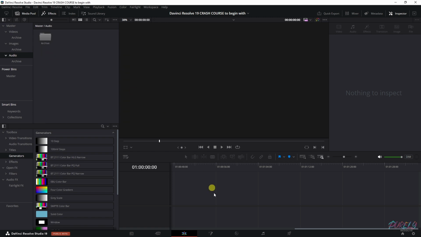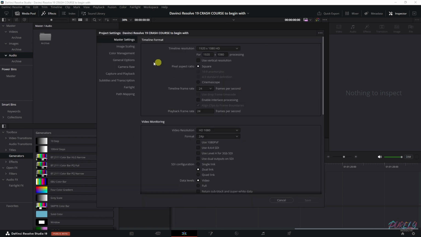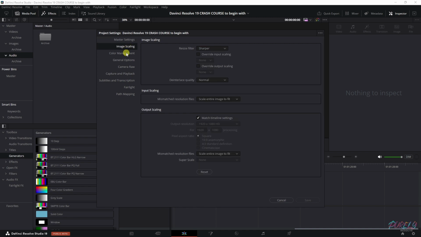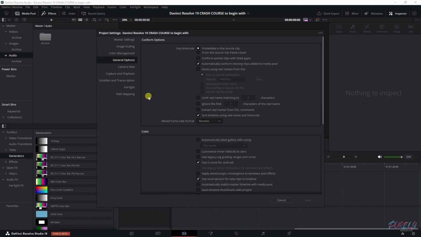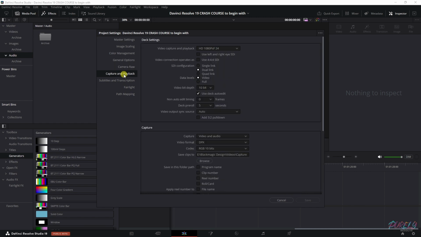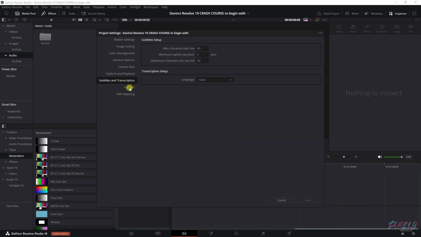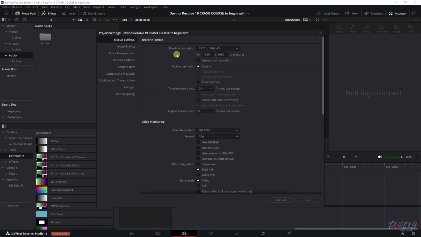Now, I also want to change the timeline settings, the project settings, and that can be done up here with this wheel, right? If you open that up, we've got master settings, image scaling, color management, general options, camera raw, capture and playback, subtitles and transcription, Fairlight, and path mapping. So if we go to the master settings, this allows us to change the timeline resolution.